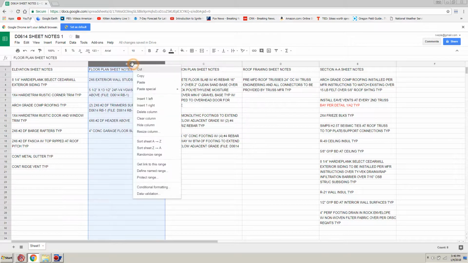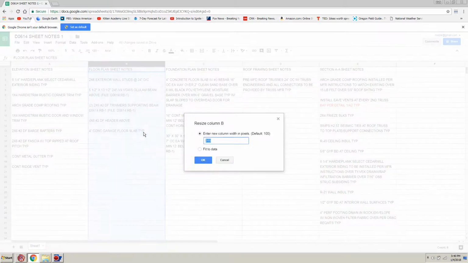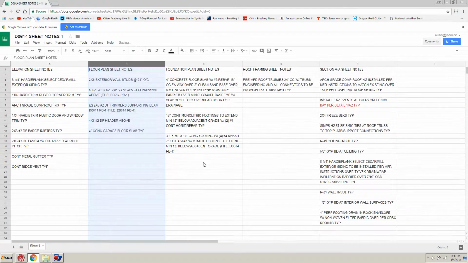If you right-click at the top of the column, it'll allow you to go down here to resize column, and the size that actually works for my sheet notes symbols, or the sheet note column, is 315. So if you size all your columns to 315, you should be able to import the various sheet note lines from Google Sheets right into Dcad. It's really a pretty clean and neat and easy way to do it.